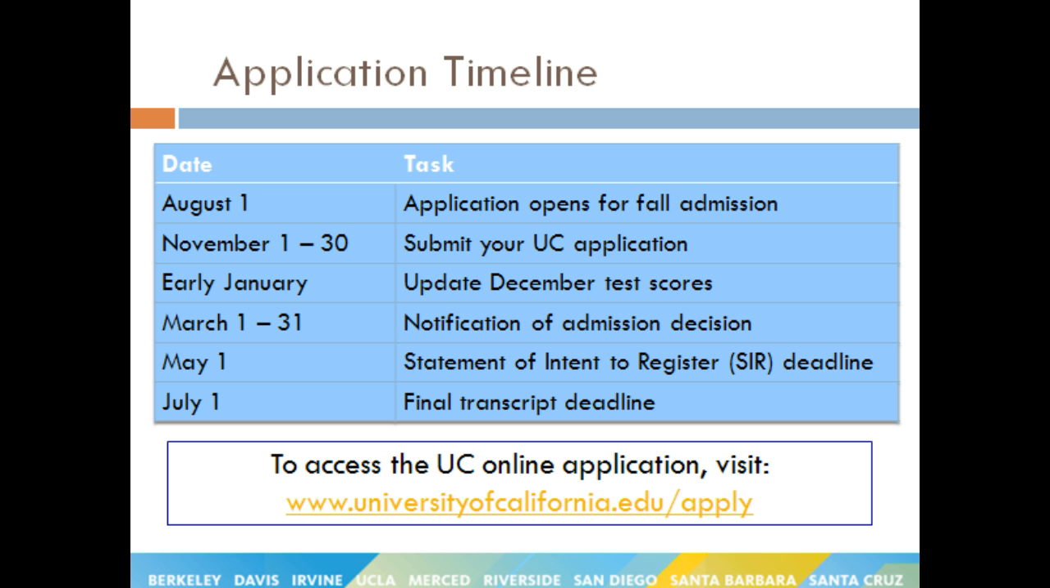The UC application is available now. You are able to create your account and start filling it out. However, the timeline for submission remains November 1st through the 30th. Your UC application and all required documents must be submitted by November 30th. Please keep track of all deadlines and make sure that you're giving yourself enough time to fill out the application.